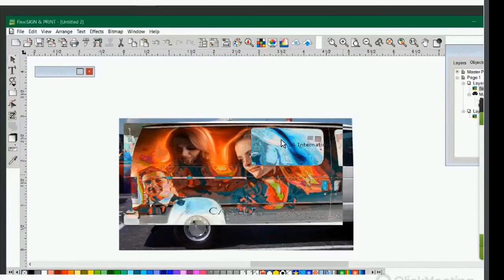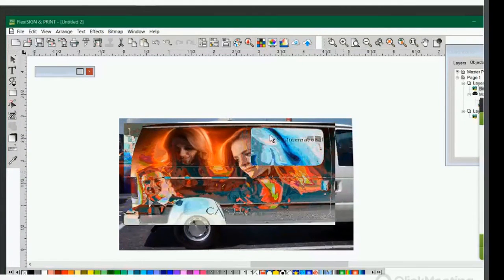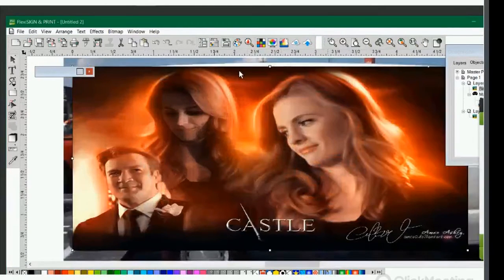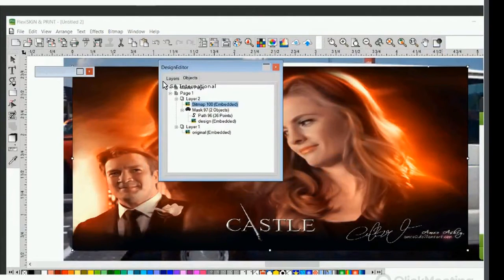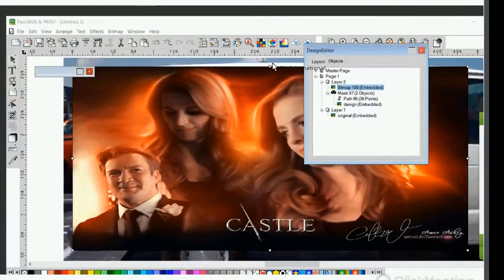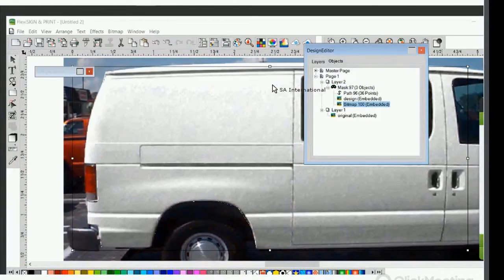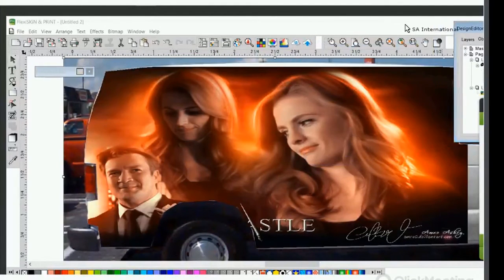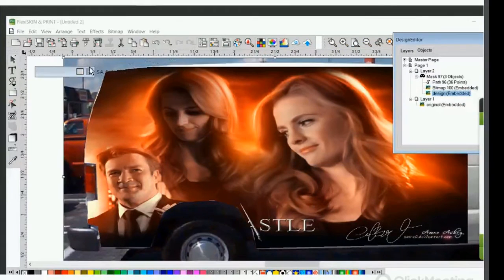You can shape this any way you want, place it on here wherever you want to put it, doesn't matter. And I've got my band laid out where I want it on top of the band. So you'll notice in my design editor that bitmap is on top of everything. So all I really need to do now at this point is drag my design down so that it's just above the one that says design here. So I'll just take design and drag it underneath, right? And guess what it did? You can see it's laying it out in the shape of the van here, right?